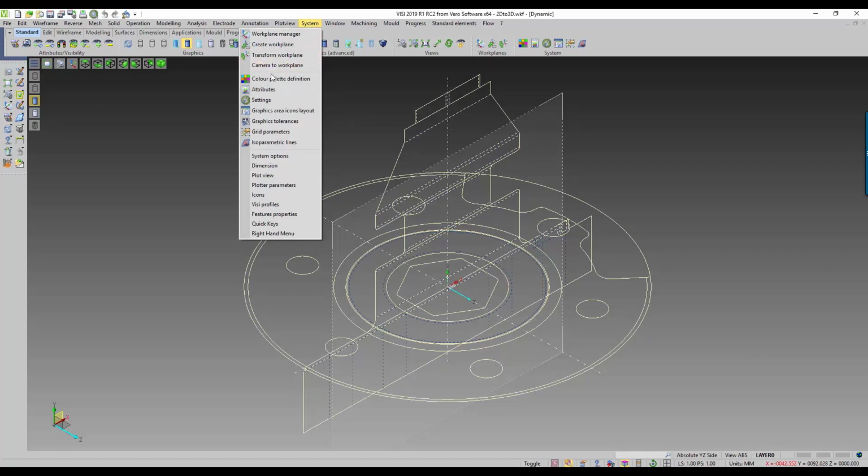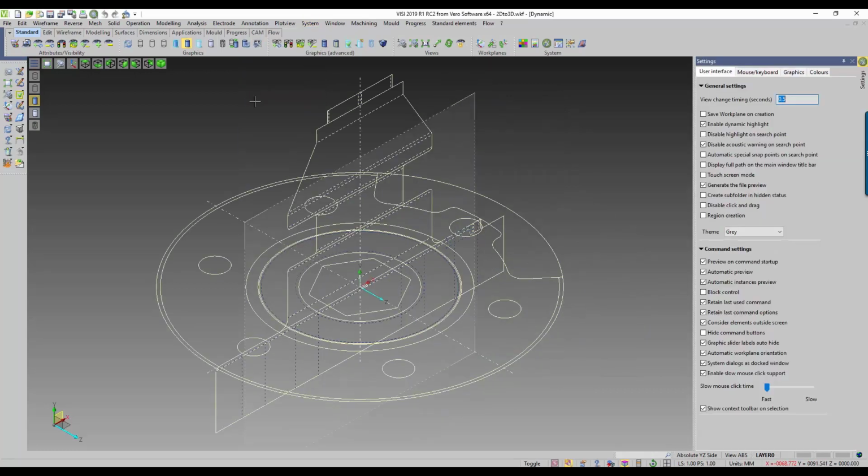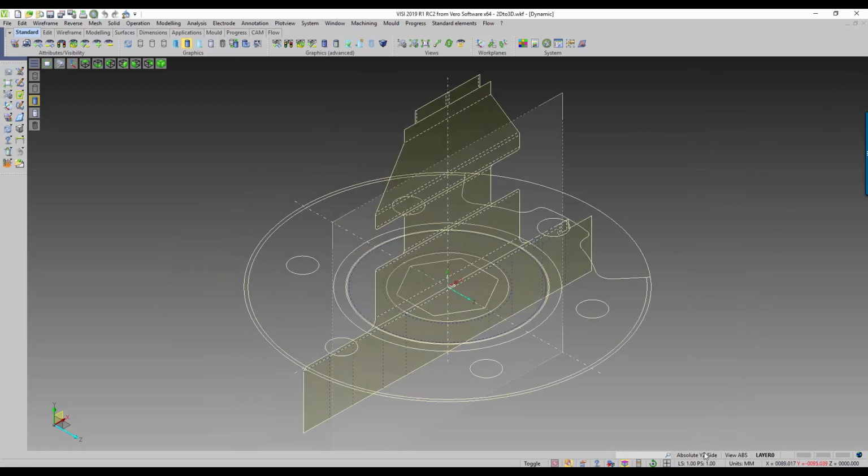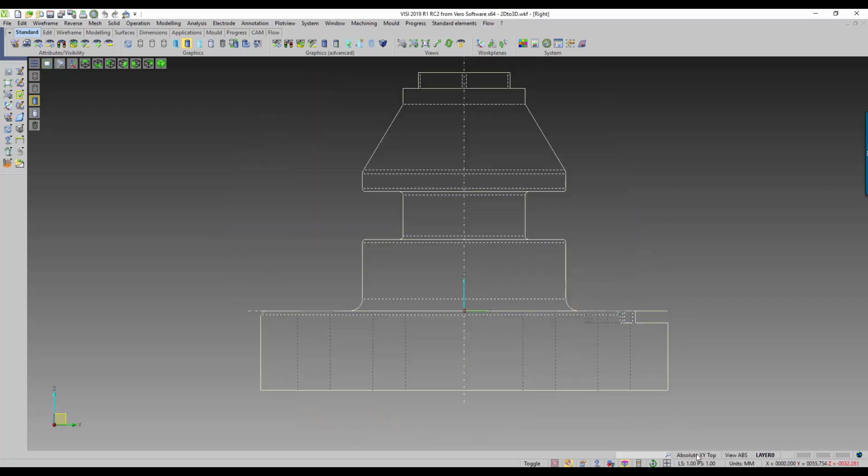So under System, Settings, there's a checkbox for region creation. When it's checked, you'll see that highlighted yellow area. So if I use the rotation area for my work plane from YZ front to XY top, you can see the faces it's going to allow you to select. Each face would represent a different area that I could extrude a solid from. I could swing a solid from.